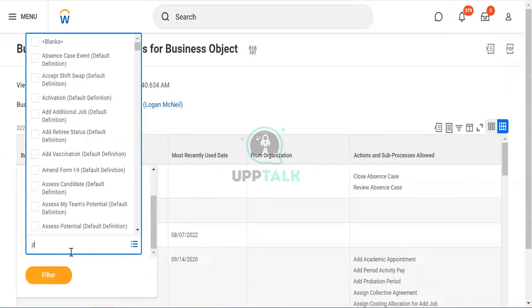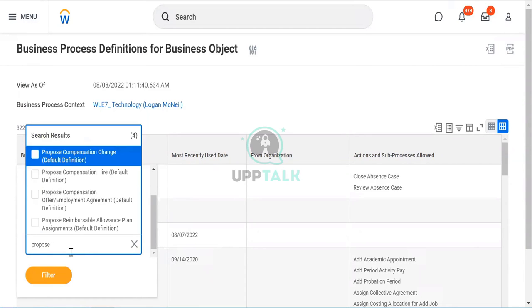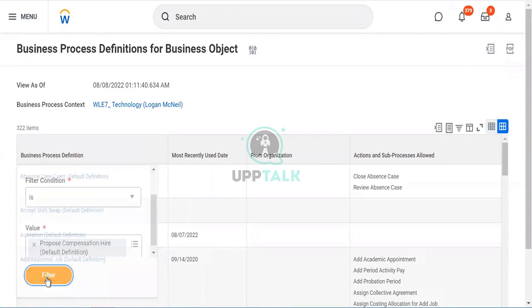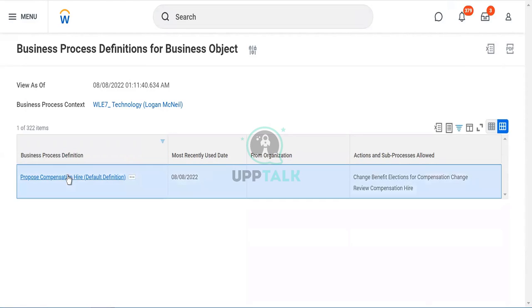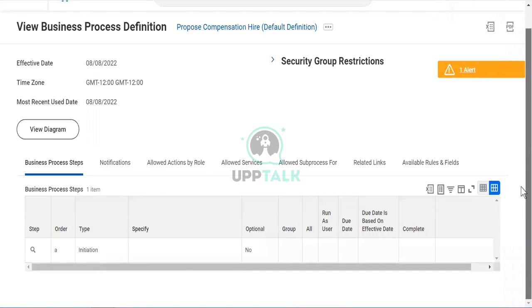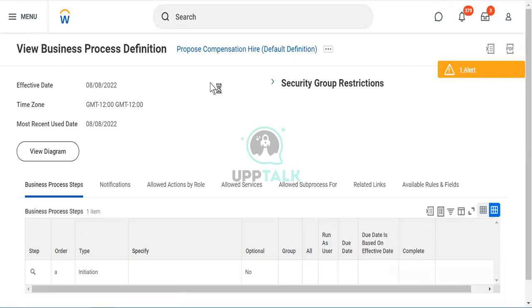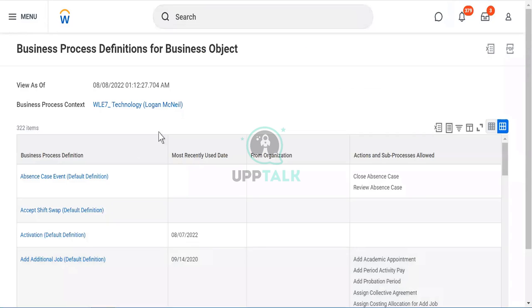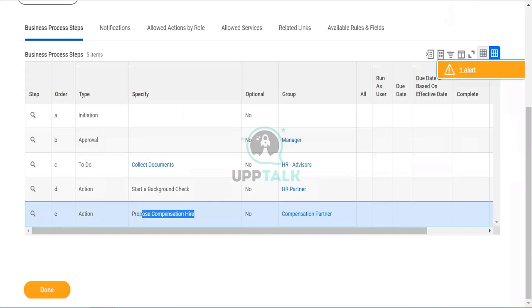Now propose compensation. Default definition. The filter, and let's look at the steps. There's nothing in there. We are good with this. If there would be any other step here, we have to put that as well.